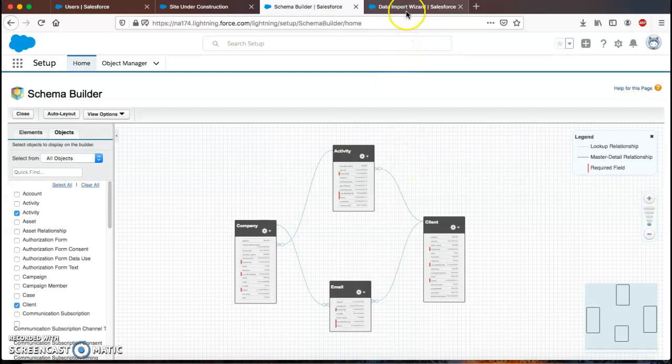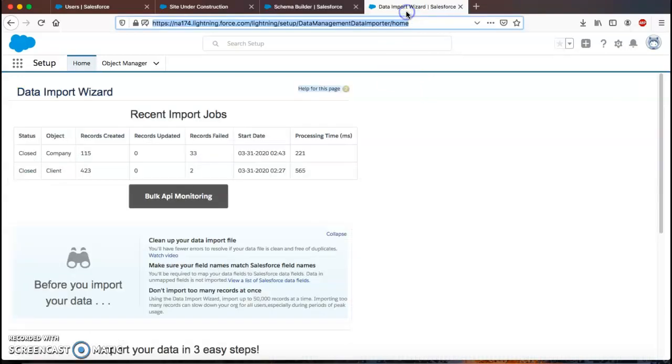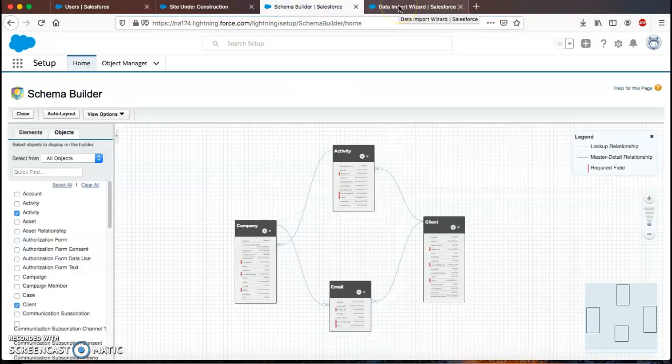We imported the data that was given to us through ELC. One was company, one was client, and we can see right here through this data wizard that we created 115 for this and 423. So currently we have imported the data, and the only thing that we're still trying to work on is connecting and linking the data that we've imported with this schema builder.